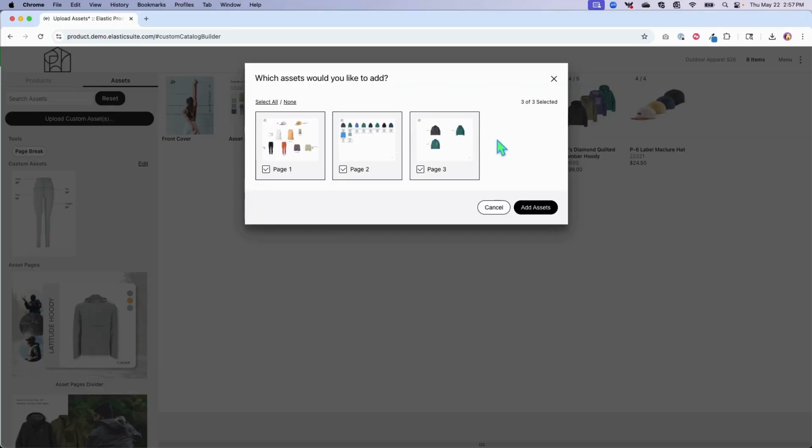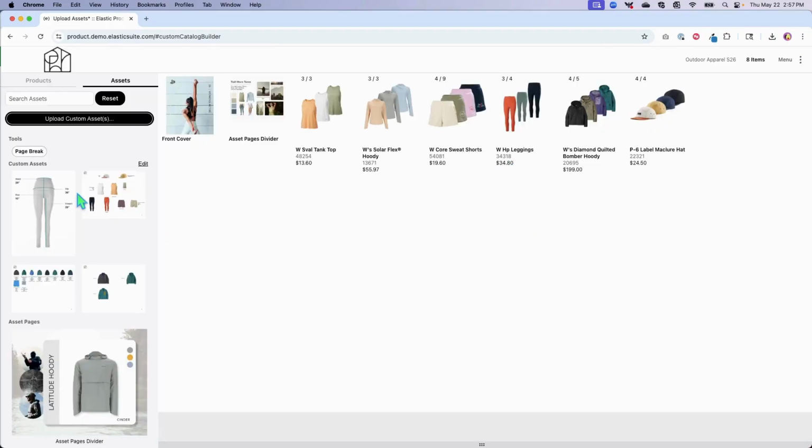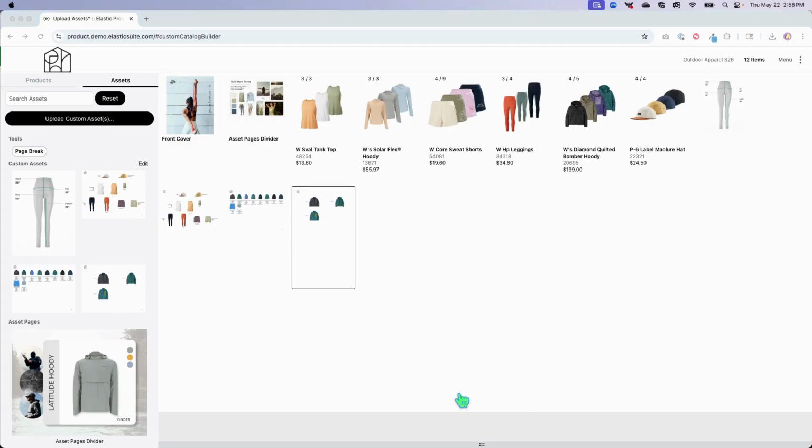And this PDF has 3 pages, so I have the option to include all 3, or maybe just one. I will include all 3 in this case and choose Add All Assets. I now have this custom assets section. I can click those assets and move them into my collection. From here, I can print off my collection and make any changes as needed.